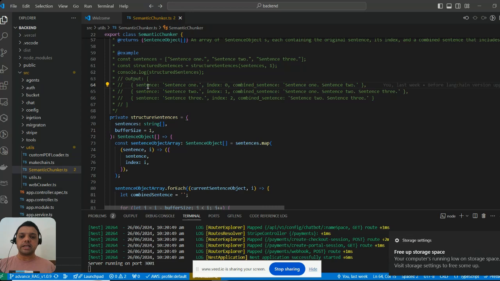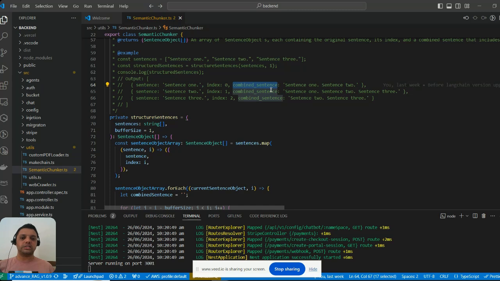It will contain a sentence. So from the entire text, if it has sentence 1, sentence 2, and sentence 3, we would have three different objects like this. It contains the actual sentence. Combined sentence means the actual sentence and the next subsequent sentence. So it will combine them to later create an embedding and get a cosine distance between two sentences.